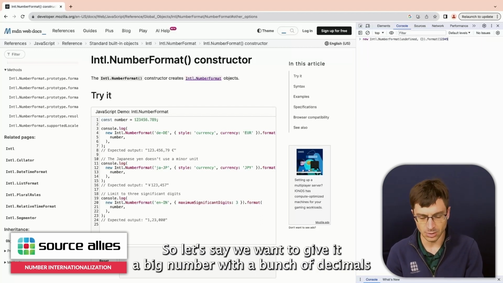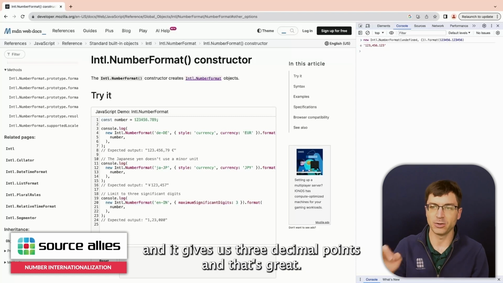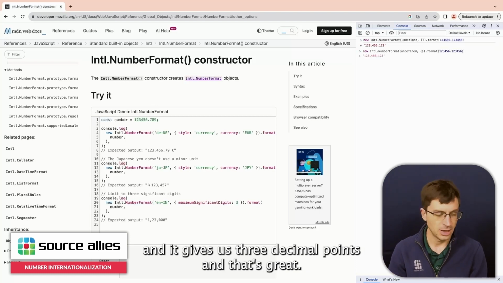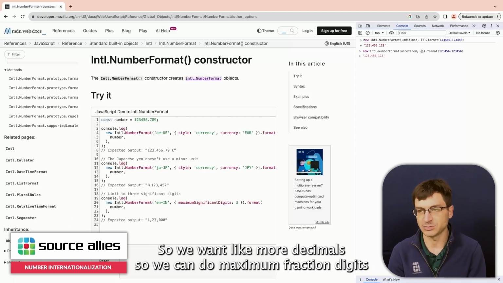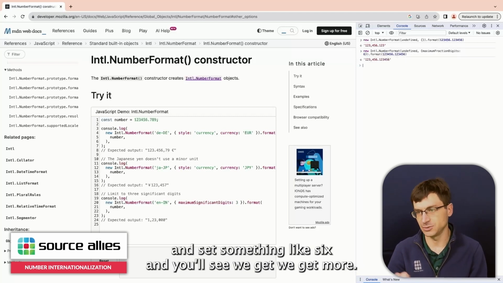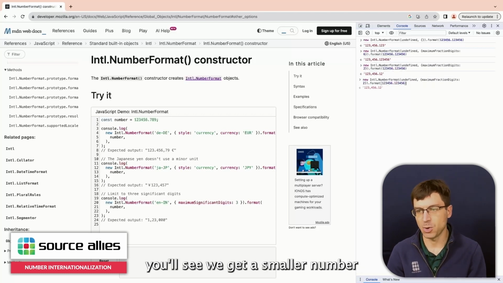So let's say we want to give it a big number with a bunch of decimals. And you'll see here that it formats it with a thousand separator, and it gives us 3 decimal points. And that's great. But what if we want to get more precision? So we want more decimals. So we can do maximum fraction digits and set it to something like 6, and you'll see we get more. If we go all the way down to, say, 2, you'll see we get a smaller number.